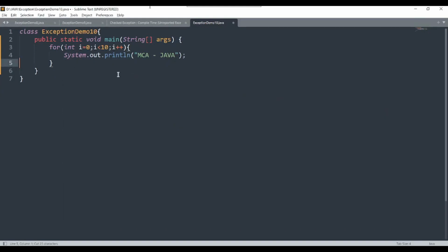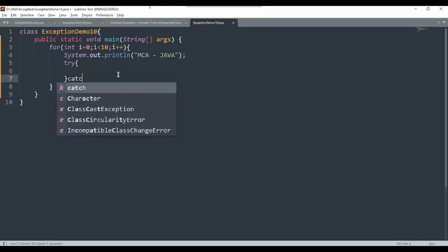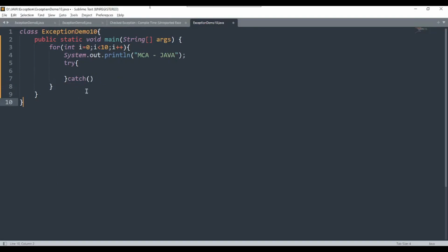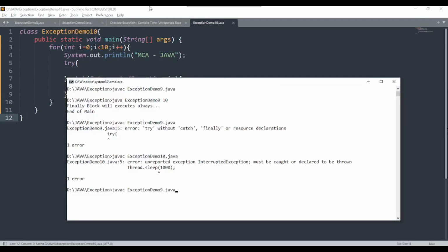So I cut that Thread.sleep statement and write a try block. In the try block I will paste it, and I will write the catch block over here also. I will write InterruptedException in the catch block. You can write the Exception class here also, but I am writing the exact exception. In the catch block I have written, for example, System.out.println("Interrupted exception caught").